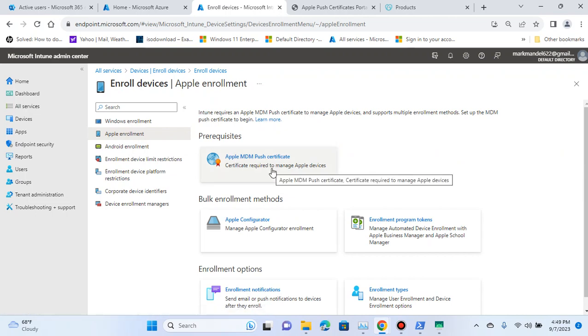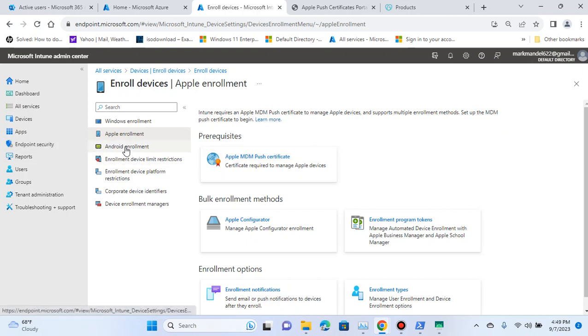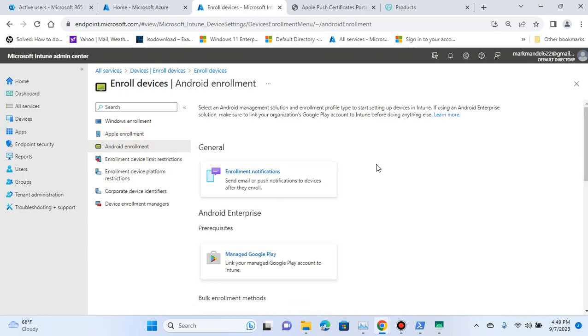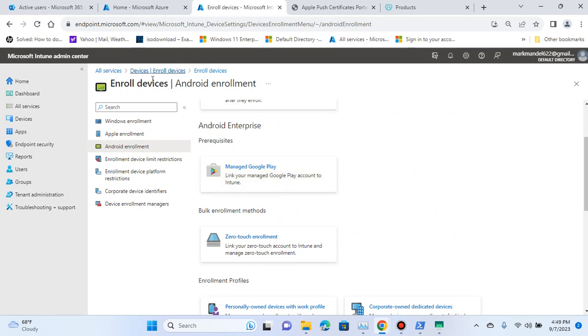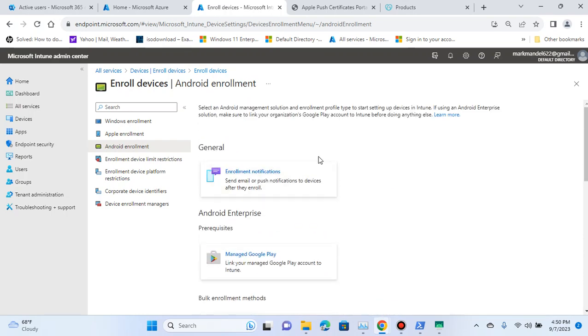I also showed you how to add the Apple MDM push certificate. This is very important to have on the Azure Intune portal, because without it you cannot enroll any Apple devices. I also showed you the enrollment of the certificates through Android enrollments, Google Play. So I went through all of this in detail.